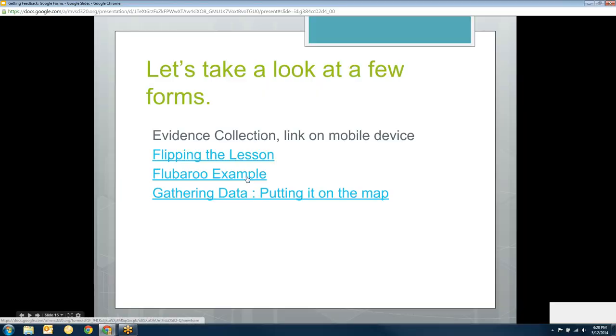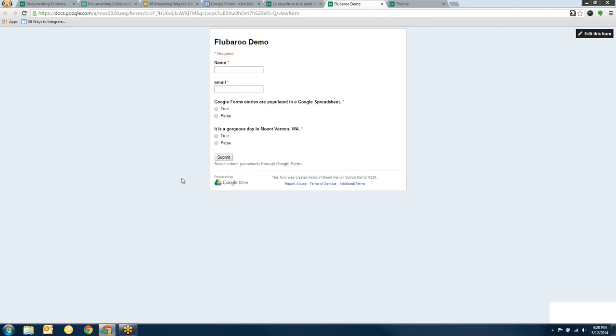Okay, now for just a tad bit of fun, in your collaborative notes that you got, you should have a form that looks like this, Flubberoo demo. So if you could go to that form and fill that out real quickly. And once you've filled it out, if you'll say done or something in chat, so I know that I'm not just sitting here waiting for people.